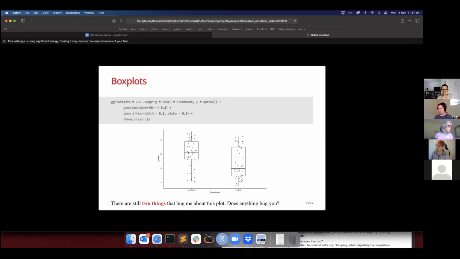Would anyone else tweak anything? I think the Y label. I'd like to increase the font size on the labels. That's a good one as well. Yeah, no, for sure, we could do that. Font size is too small.